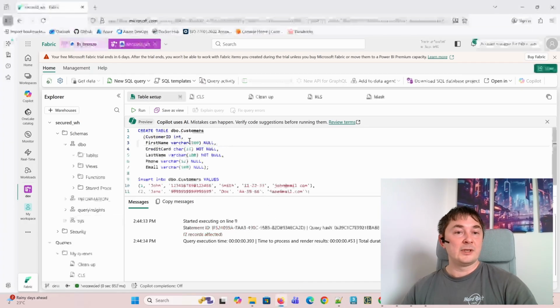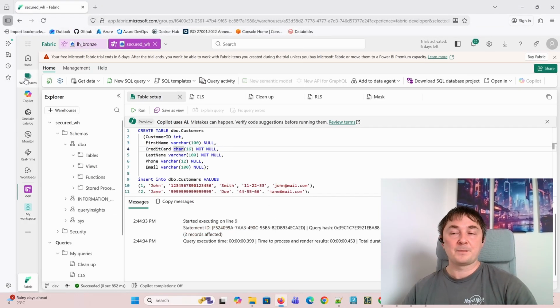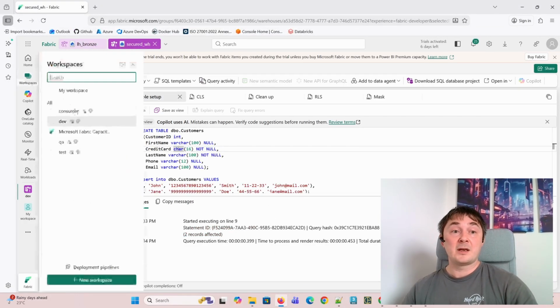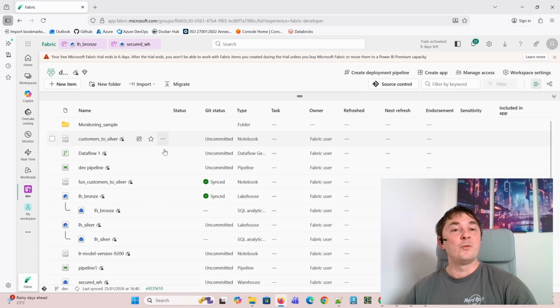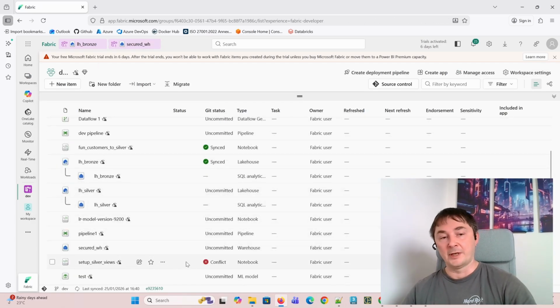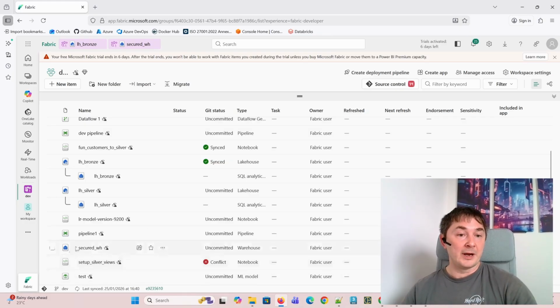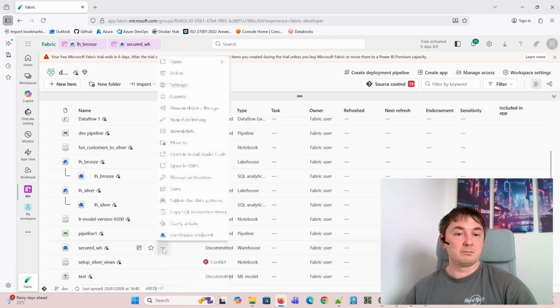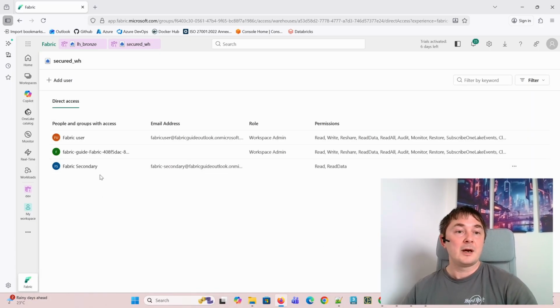Try to select everything from customers and try to select the first name only from customers. Now back to the setup. What I have is basically we can control access to the warehouse for this Fabric secondary user, for my secured warehouse, which is this one, using object permissions. So only for this one I added Fabric secondary with read data.